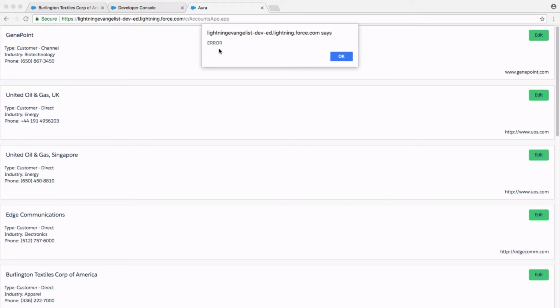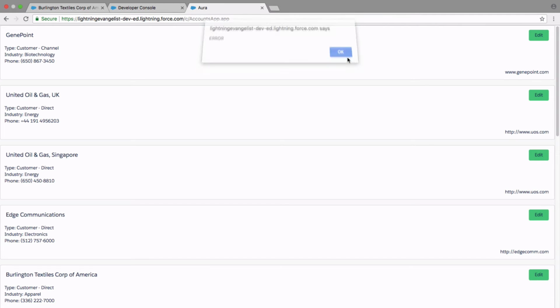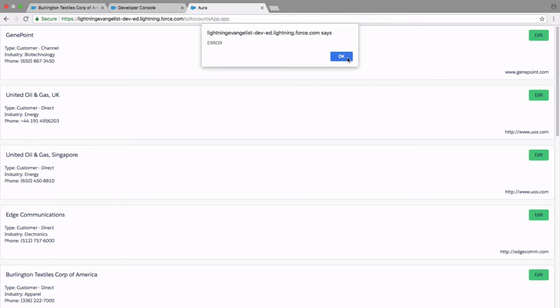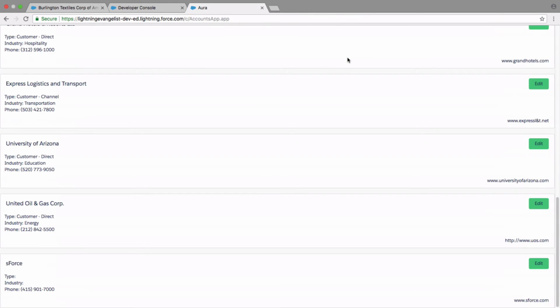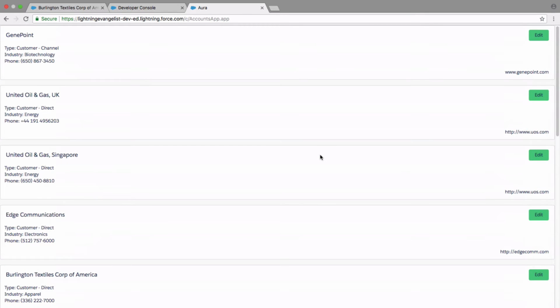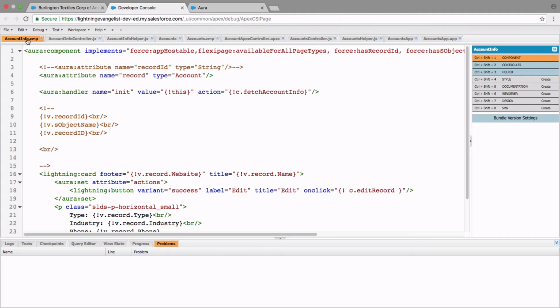Now let us take care of the error. Okay, let me say okay. Oh, and notice that this error is showing up twice, thrice, 4, 5, 6, 7, 8, 9, 10, 11, 12, 13. So looks like we have about 13 accounts in here, I think, and there's an error for each of the lightning cards that we have. So there's something going on within the scope of each lightning card. So that would be occurring in our account info component, because this is the one that is repeating multiple times within an Aura iteration, right?